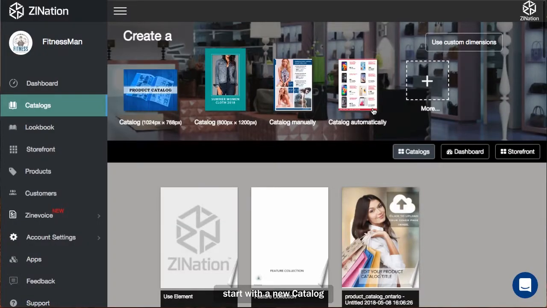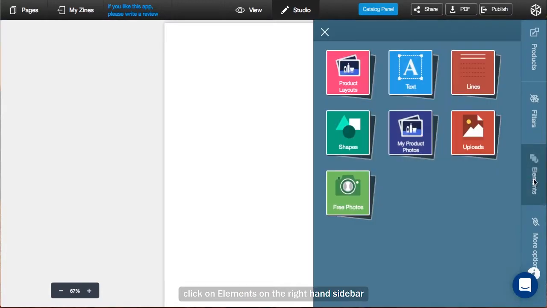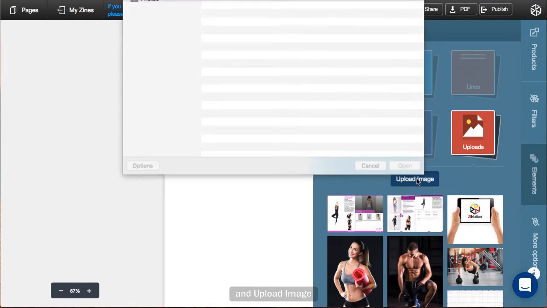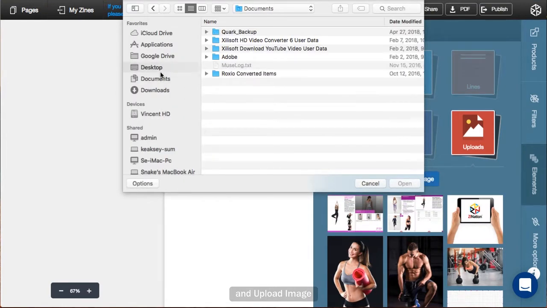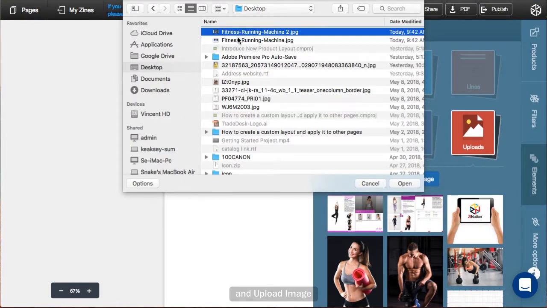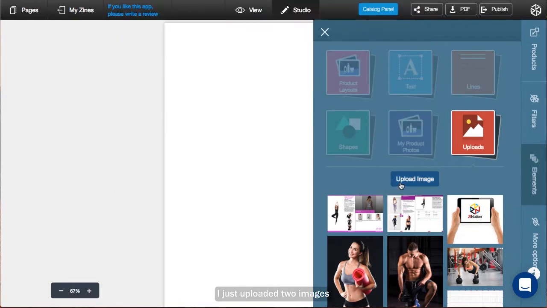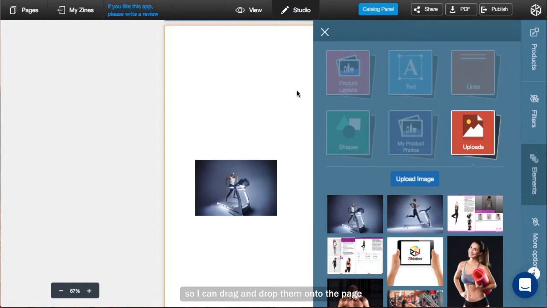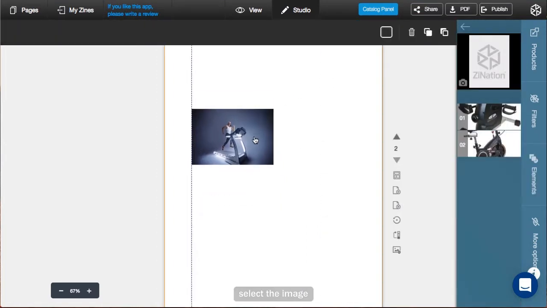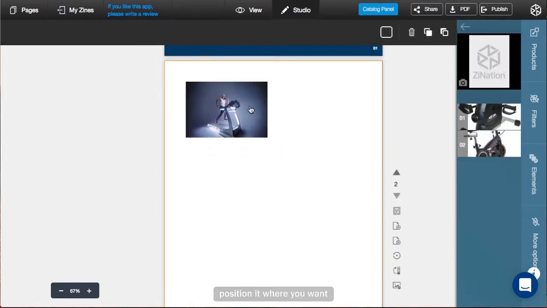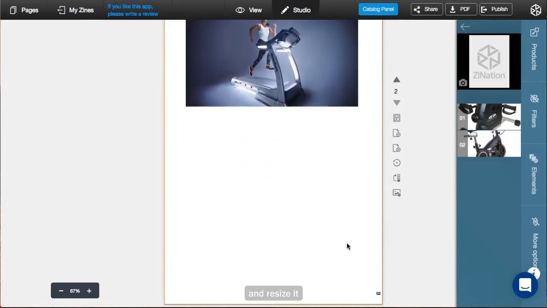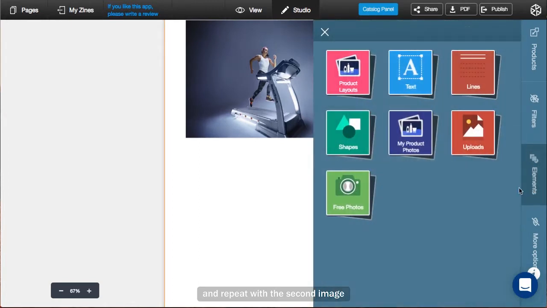Start with a new catalog, click on Elements on the right hand side, and then on Uploads. And Uploads image. I just uploaded 2 images, so I can drag and drop them into the page. Select the image, position it where you want, and resize it. And repeat with the second image.